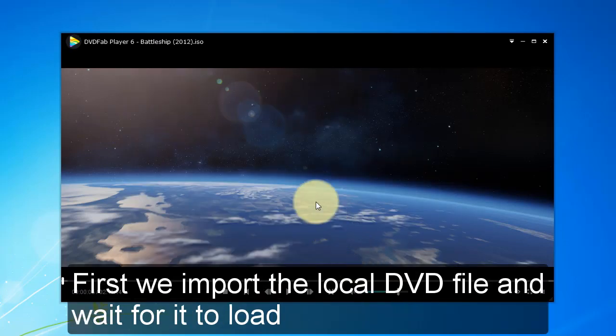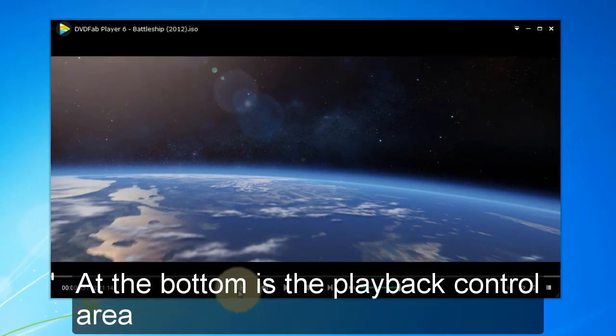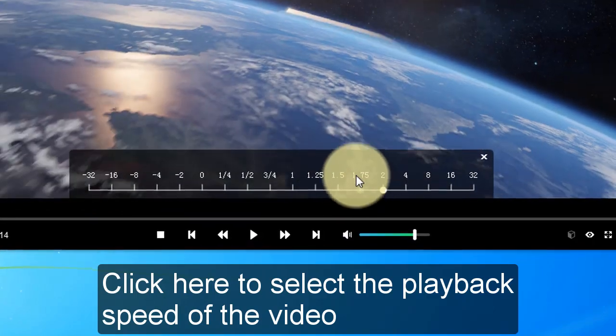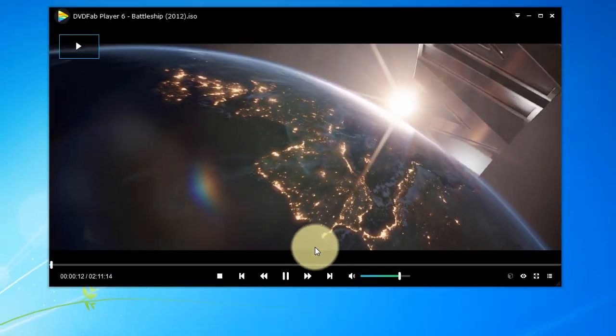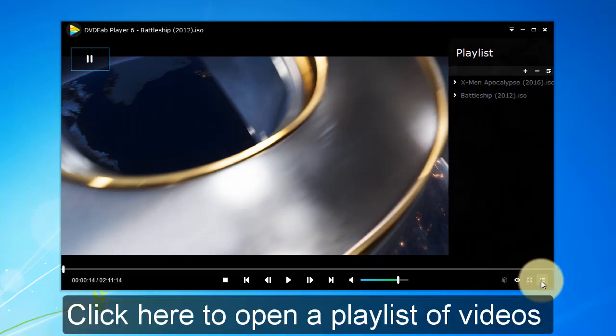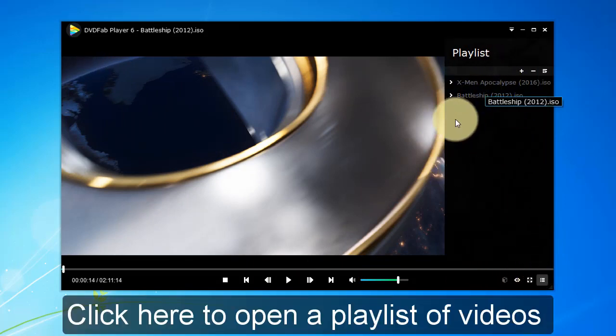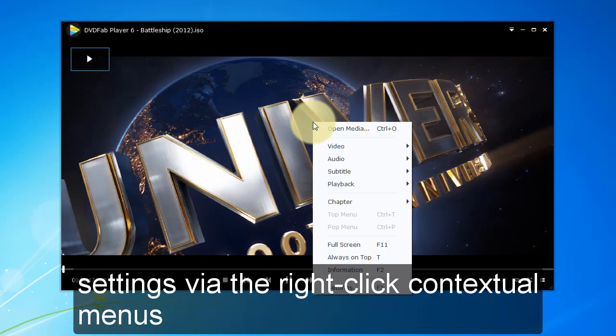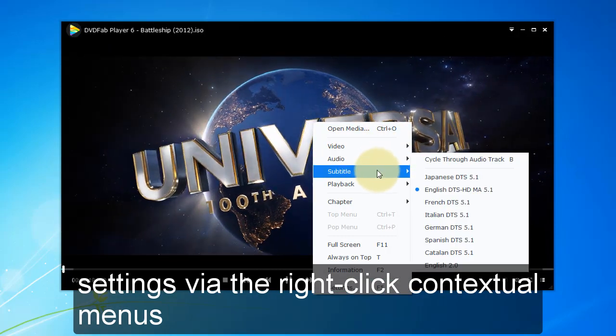First, we import the local DVD file and wait for it to load. At the bottom is the playback control area. Click here to select the playback speed of the video. Click here to open a playlist of videos. We can quickly change video, audio and subtitle settings via the right-click contextual menus.